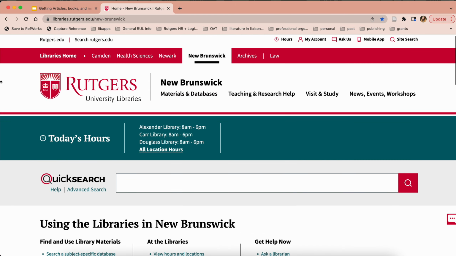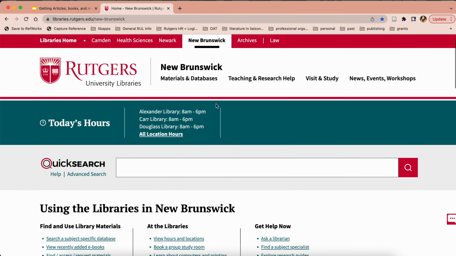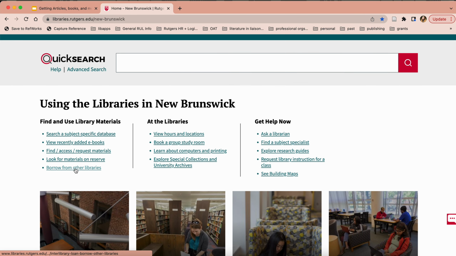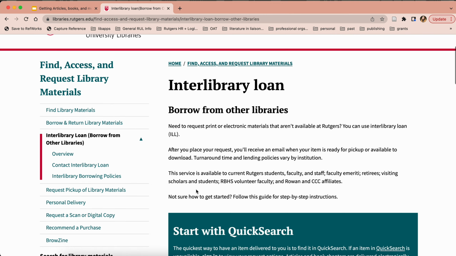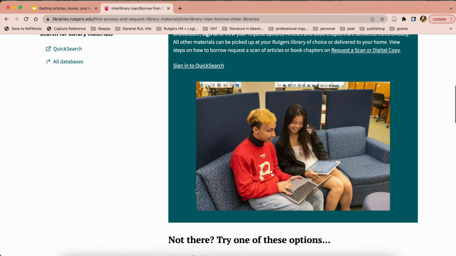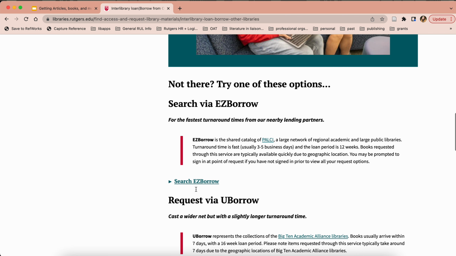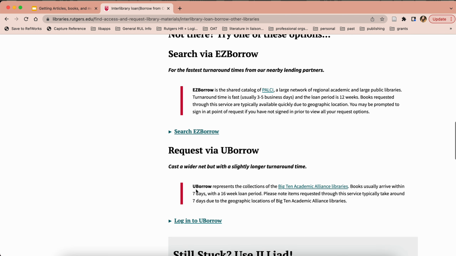So right here under Rutgers New Brunswick page, we can click on Borrow from Other Libraries, and we see all of these different ways to search for different resources that might not be available to us. So Easy Borrow and UBorrow are both academic library consortiums that share books between each other. So they're really great for books.